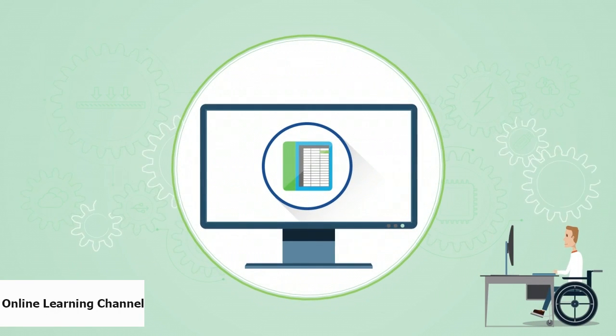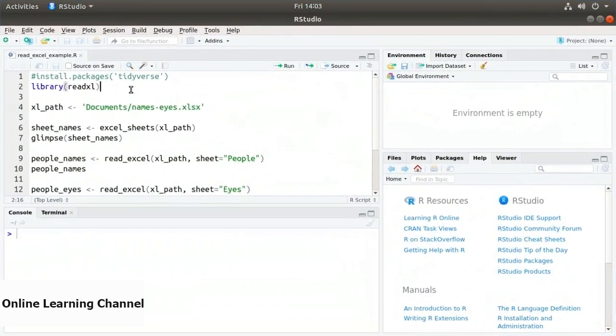In this video, I'll demonstrate how to load multiple sheets from an Excel document. So on line 1 of this example, I have install.packages tidyverse, but I have it commented out because I've already installed this package. If you don't have it installed, you can install it by uncommenting that line and running the code.